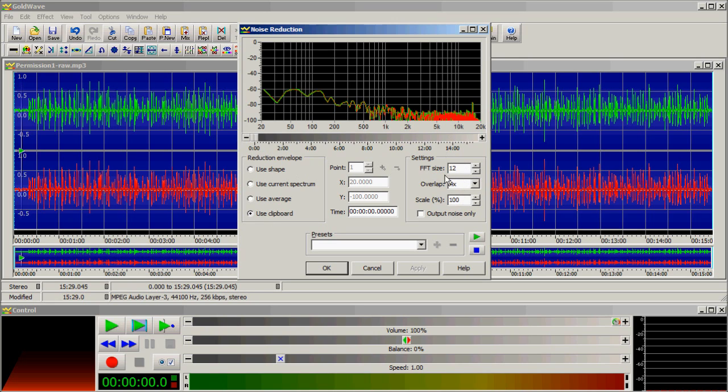Now all these settings happen to be the recommended defaults. I'm going to do a nice big overlap because I've got a Core 2 and it'll take seconds to process this 15-minute clip. If you've got a slower PC, it'll go faster if you only do like a 4 times overlap. What the scale does is that it tells me to remove 100% of the noise. I can tell it to go more than 100%, which would kind of overdo it.